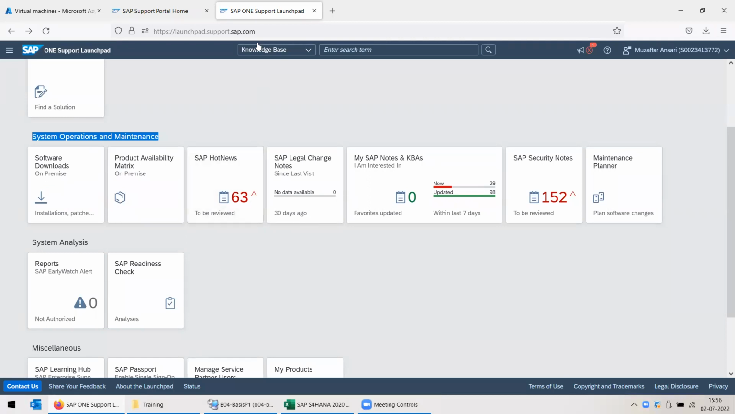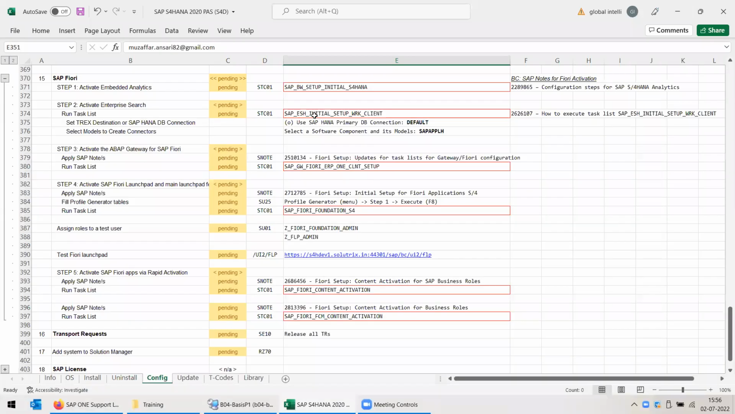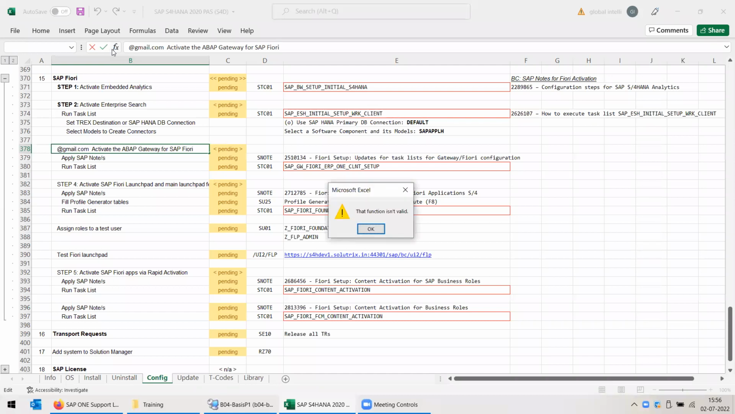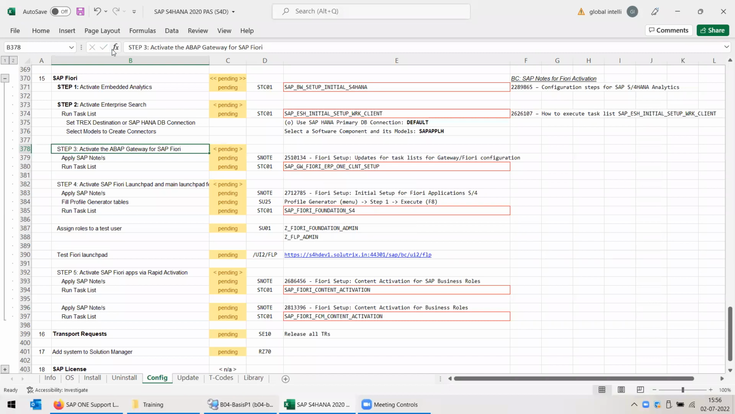So now let us start. This was an example of your SAP support portal. In your case, first you have to start with your configuration. It is not that easy. For activating Fiori, there are a lot of steps. If you see over here, there are 1, 2, 3, 4, and 5. So there are 5 steps required for activating Fiori. And these are not the complete steps. These are only the steps which we can do in our environment. For doing further configuration and changes, you will need the license for that.